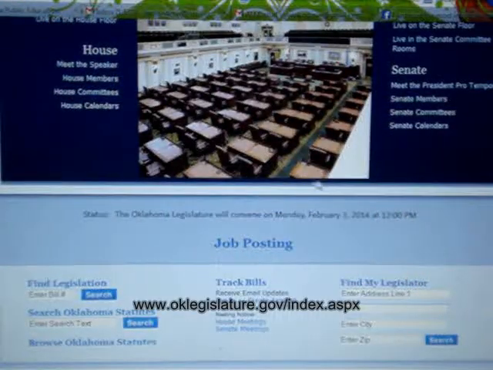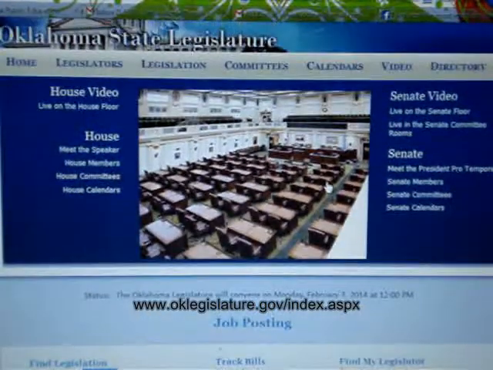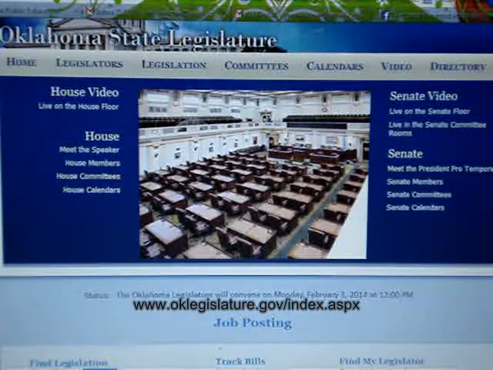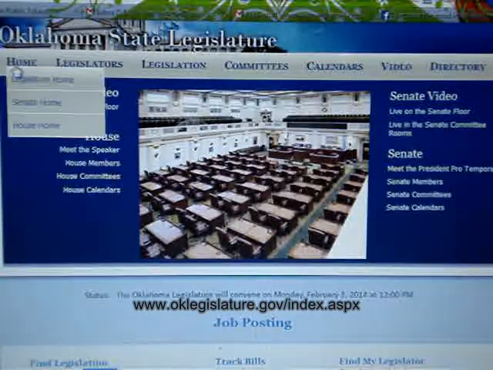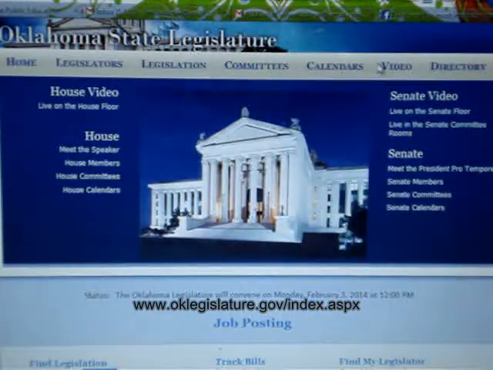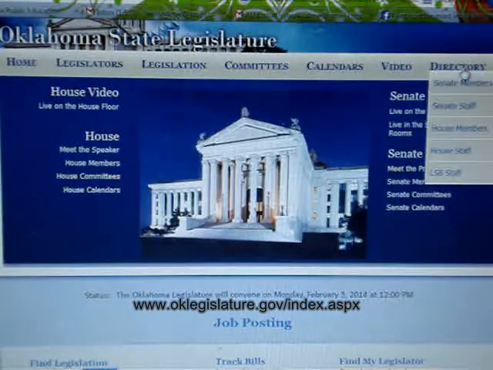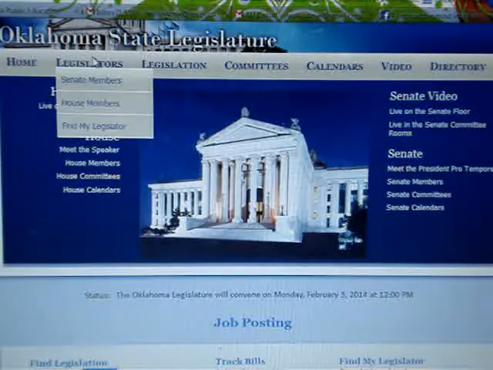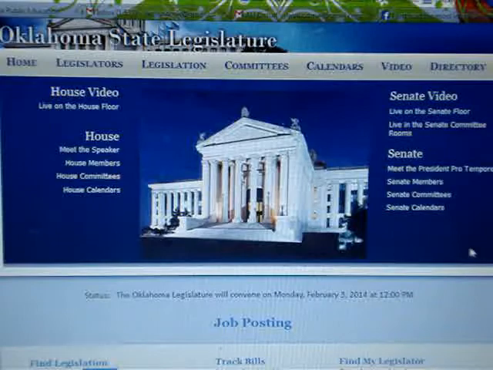Here we are at the Oklahoma Legislature homepage, and you can see up at the top it says Oklahoma State Legislature. Home, legislators, legislation, committees, calendars, video, and directory. So here's what I'd like you to find out. If you don't know who your legislator is, let's start there first.